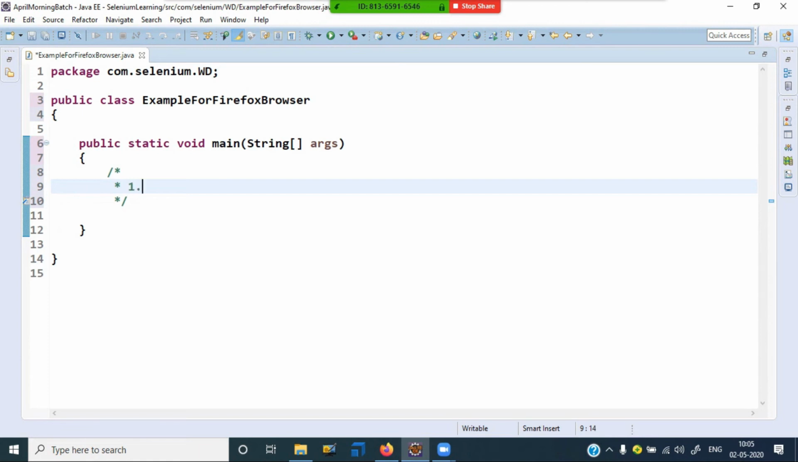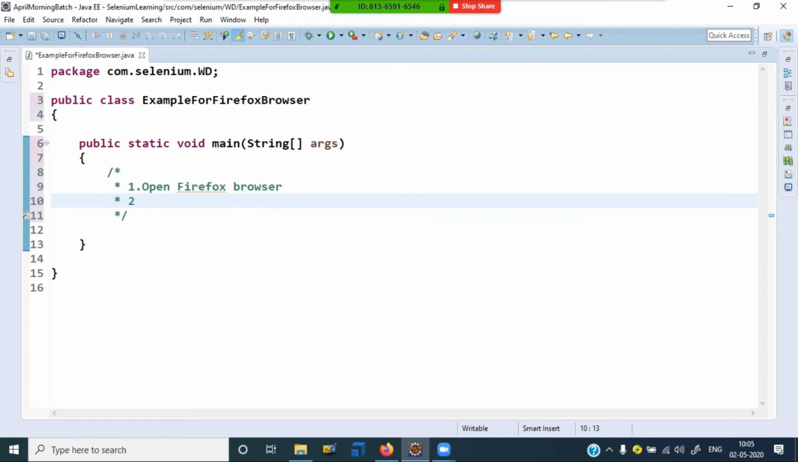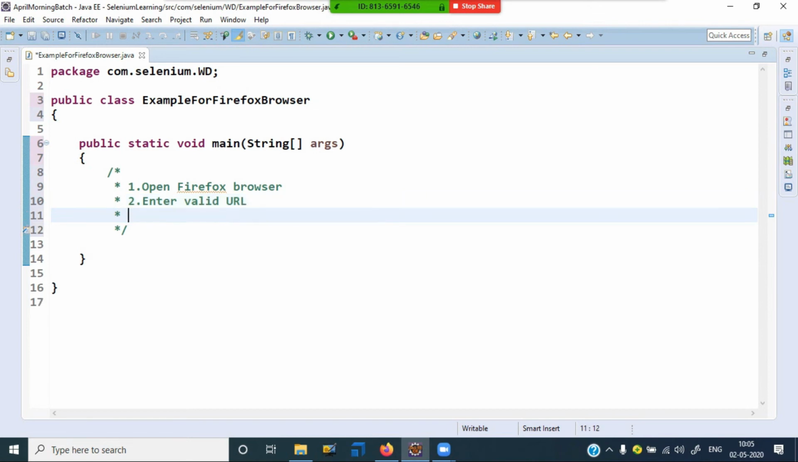Step number 1: open Firefox browser. I'm talking about manual test cases. Second step: enter a valid URL of our application. Third step: close the browser. Only these 3 steps I want to make into automation.